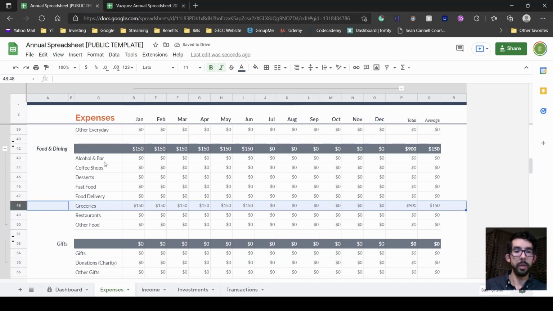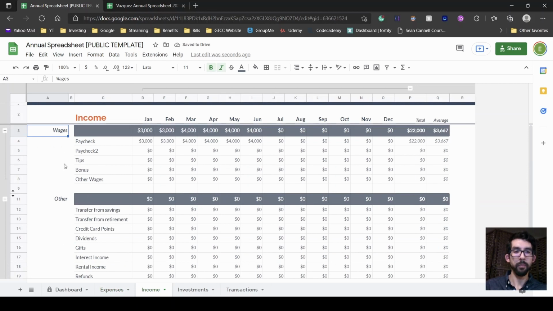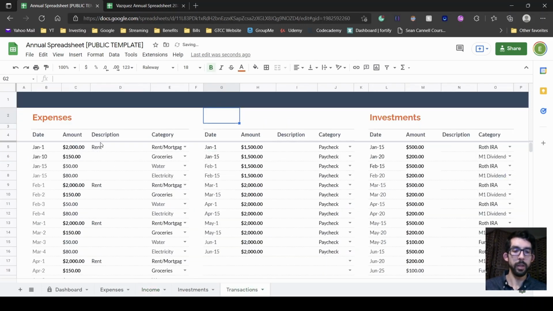All right, now moving on to your income, you'll have your wages and your other. And the same thing with the income, you can customize it. Let's just say you're an Uber driver. That'll be your second paycheck. So you can add that one in. And the important thing with all these subcategories is when we move to transactions, you'll be able to utilize those to break down all your expenses and, of course, income and investments. So let's just put that up.